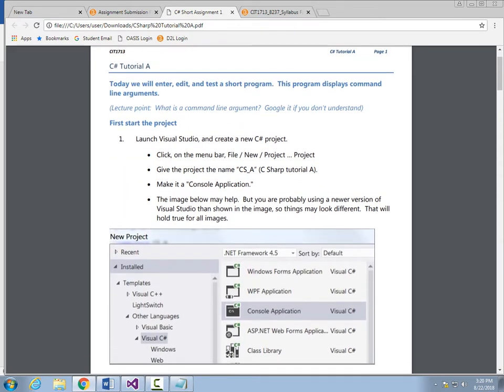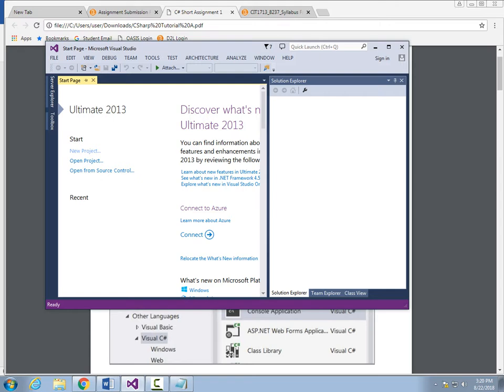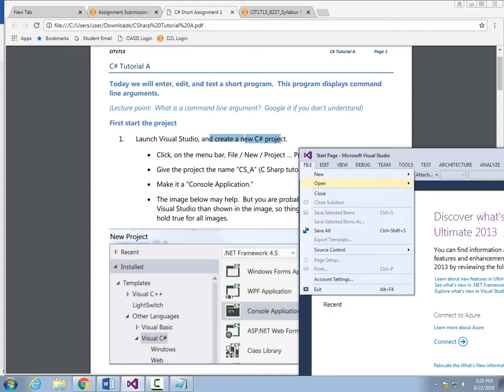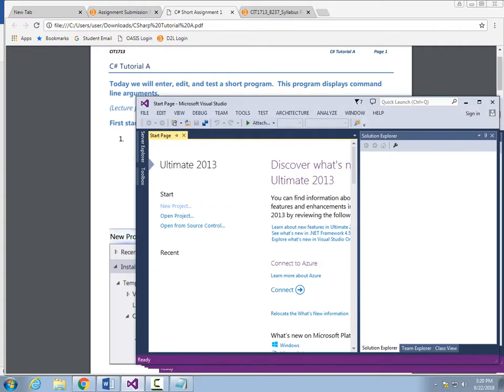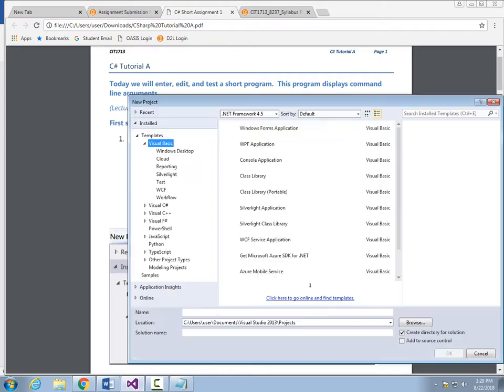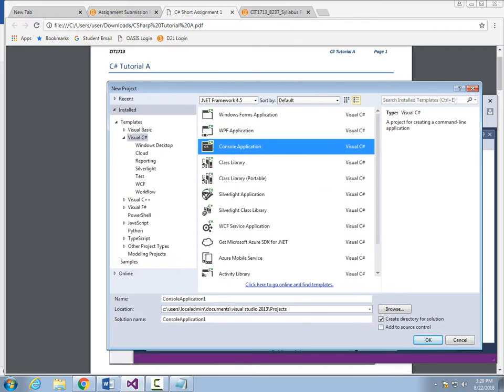So we need to launch Visual Studio, and we need to create a new C# project. So launch Visual Studio, pause the recording if you have to. And then when you get it open, we're going to do File, New. I said File, New Project. I don't want a Visual Basic program. I want a Visual C# application. I want a console app. You can see there's a lot of other ones.